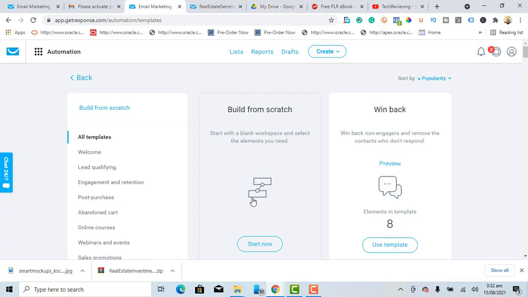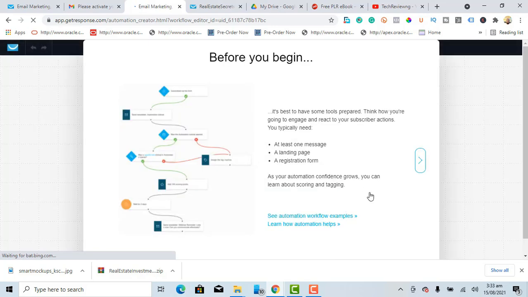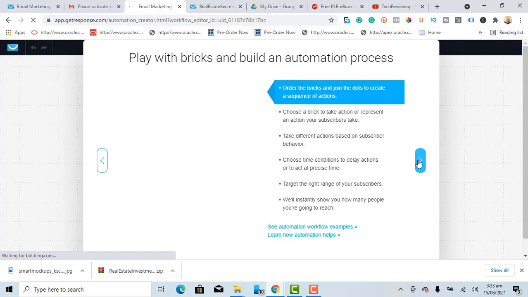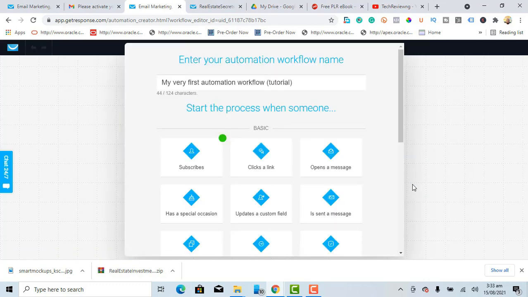Okay, so we're going to build from scratch. We'll click on this option that says build from scratch: start with a blank workspace and select the elements you need. I'm going to click on start now. Automatically GetResponse will detect you're using automation for the first time, and it will want to turn on the tutorial, the tutorial from GetResponse on how to use automations. For us, we don't need it since it's an instructor-led session, so I'll be showing us how to do all that. It says enter a name for your automation.